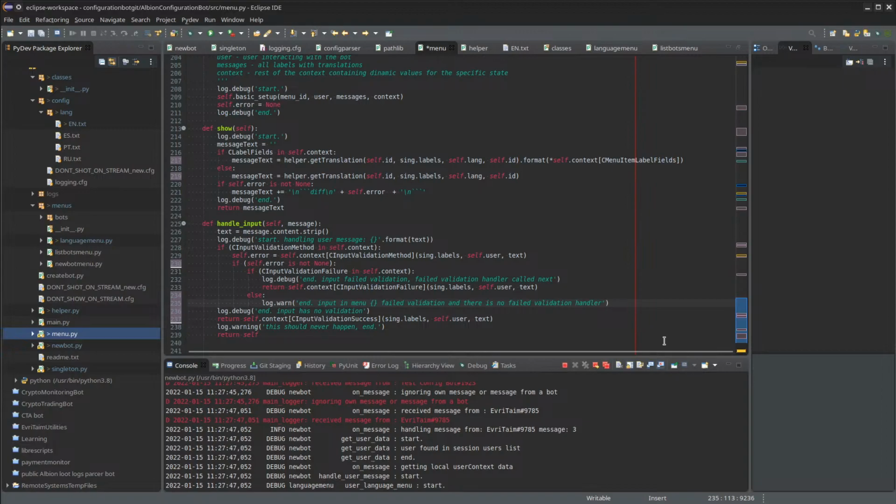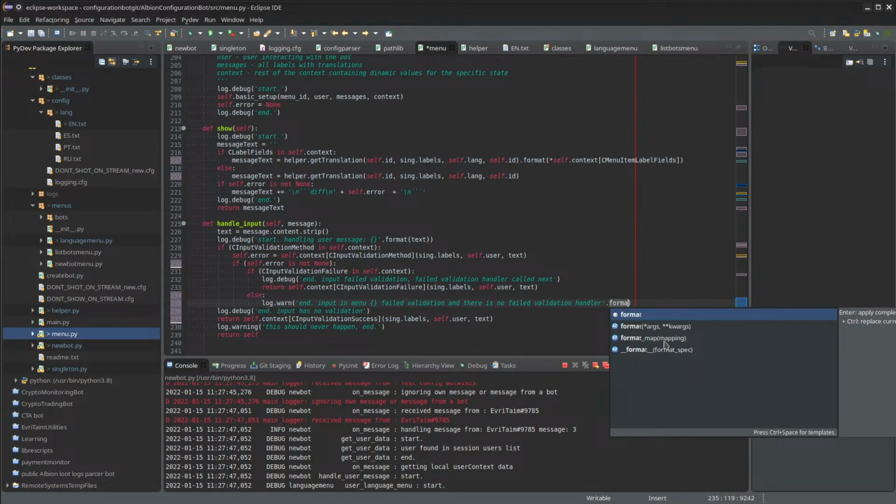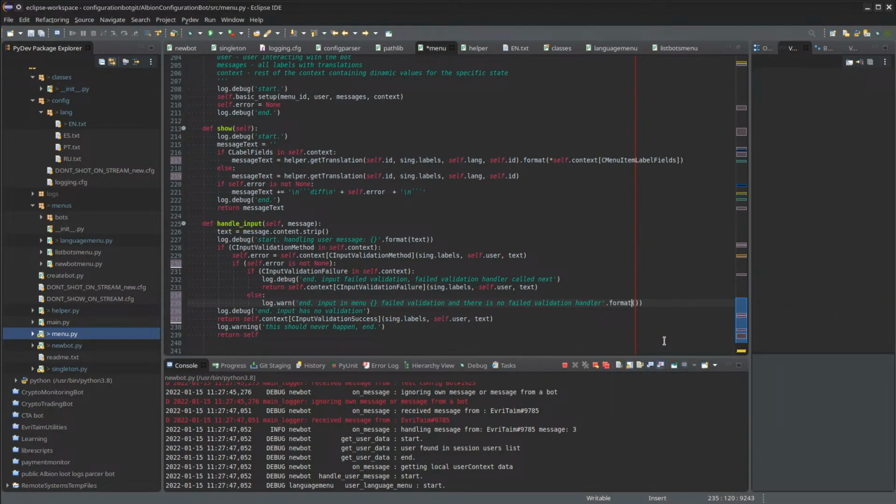failed, and the actual menu will be self ID. So the menu's ID will be provided in the logs. So at least I will know where to look. Won't have to go.